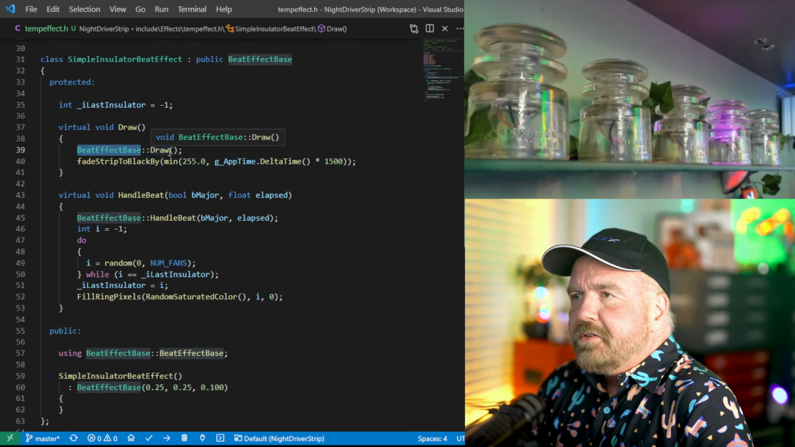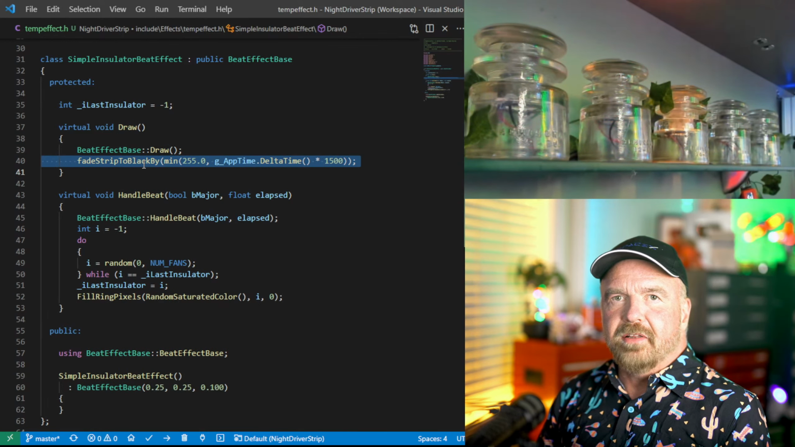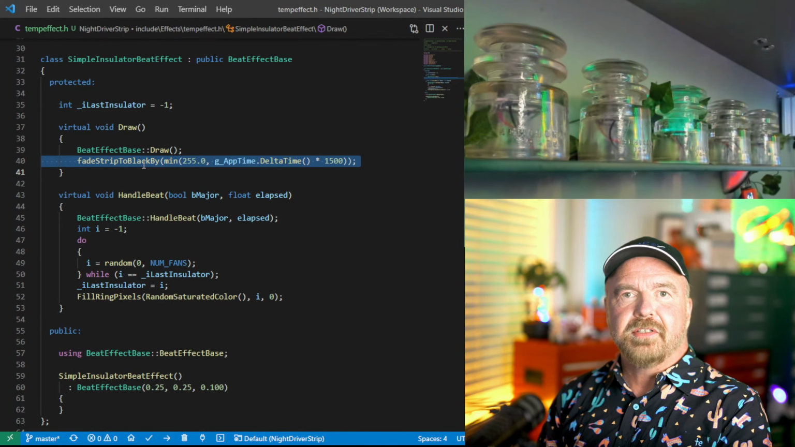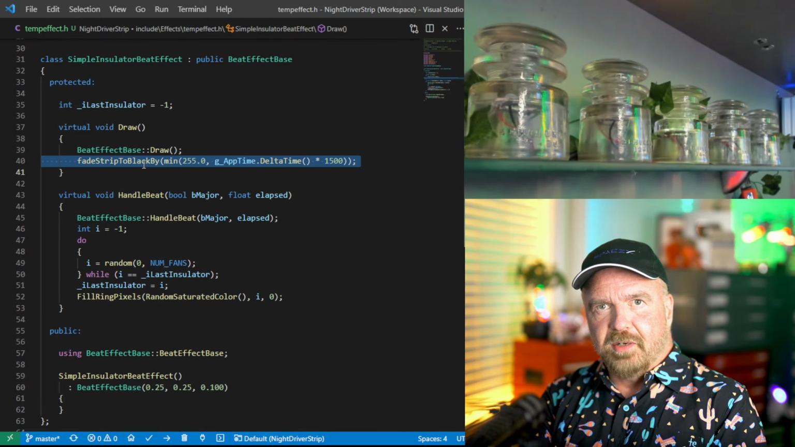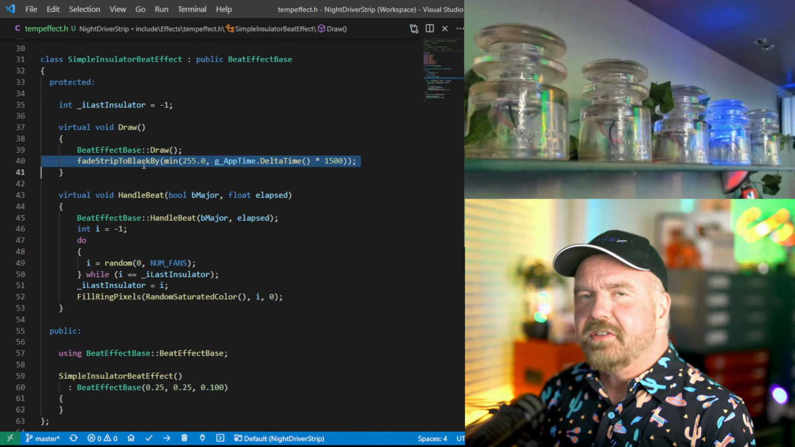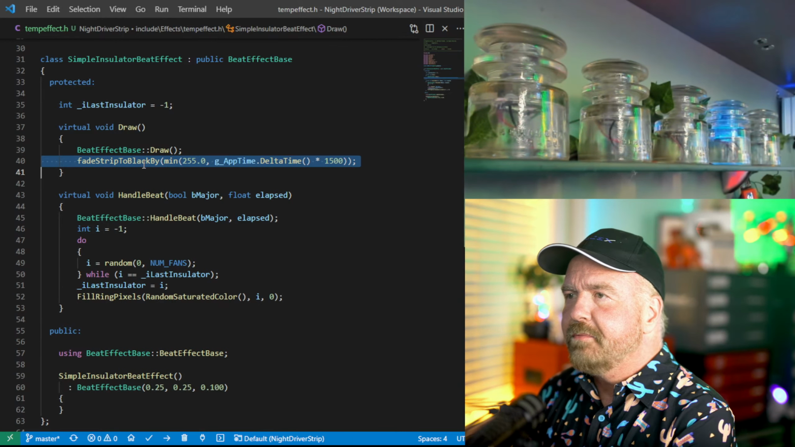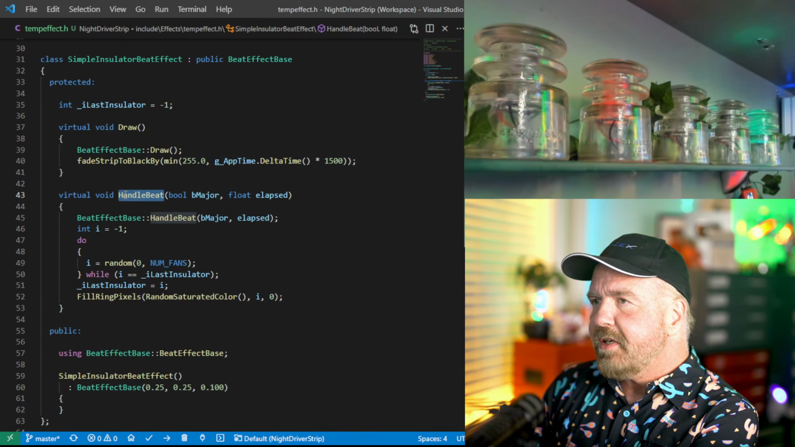Draw, all it does is call the base class, and then every frame fades the strip to black by a little bit. That means, say we go and we fill an insulator with blue. It'll be bright blue, and then it will fade to black over the course of, well, based on the constant I'm using, maybe a half second. We'll see. Handle beat, this is the function that's called whenever a beat happens.